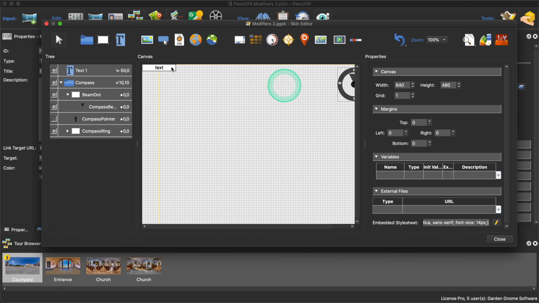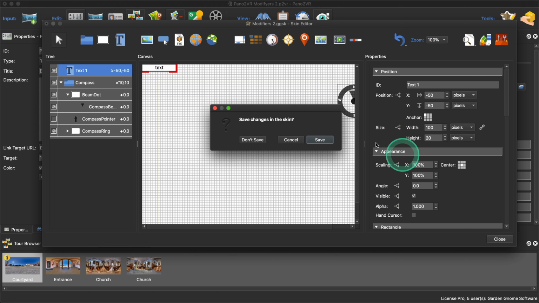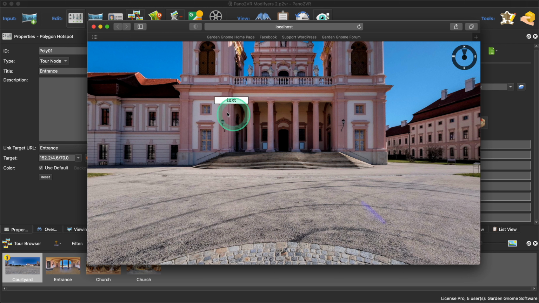The reason being is because the mouse is now here. This is the edge of the skin canvas. So my mouse is now here. Now what I want to do is move that text box up. So I'm going to go minus 50 pixels, and you can now see the edge of the skin canvas is this yellow line. So my mouse is now here in relation to this text box position. If I now close, save, and show this text box again, you'll see where it is in relation to the mouse.